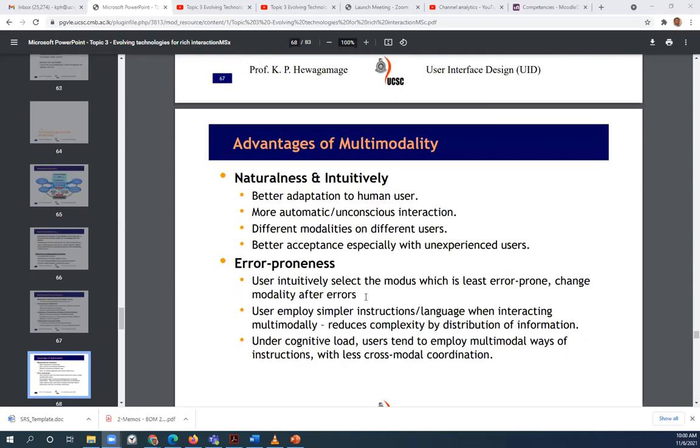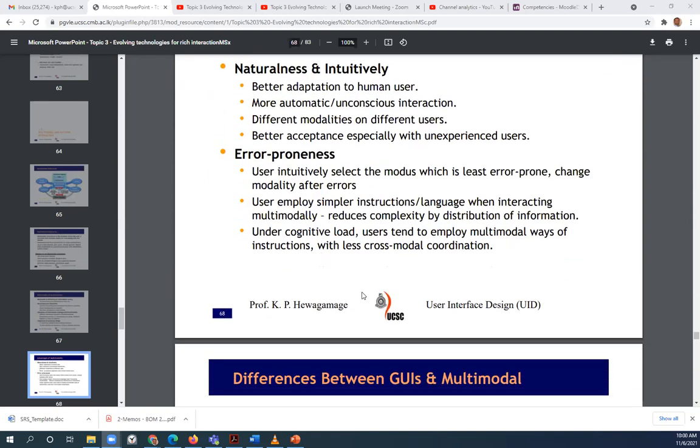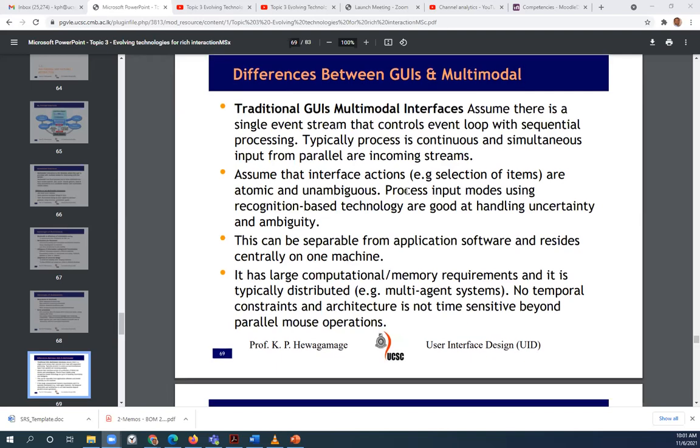Then advantages of multimodality are also discussed, so you can go through. Difference between the traditional graphical user interfaces, where you see icons, WIMP. There is a concept called Windows, Icon, Menu, Pointer, where the multimodal is based on more sensor-based interfaces to capture many things.